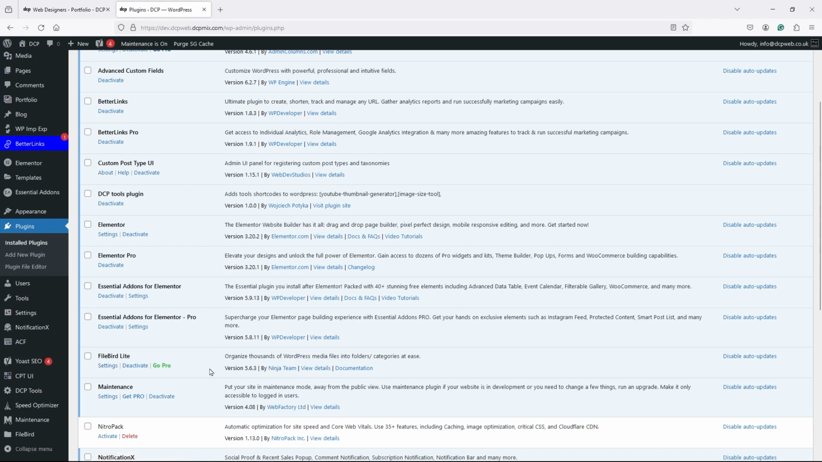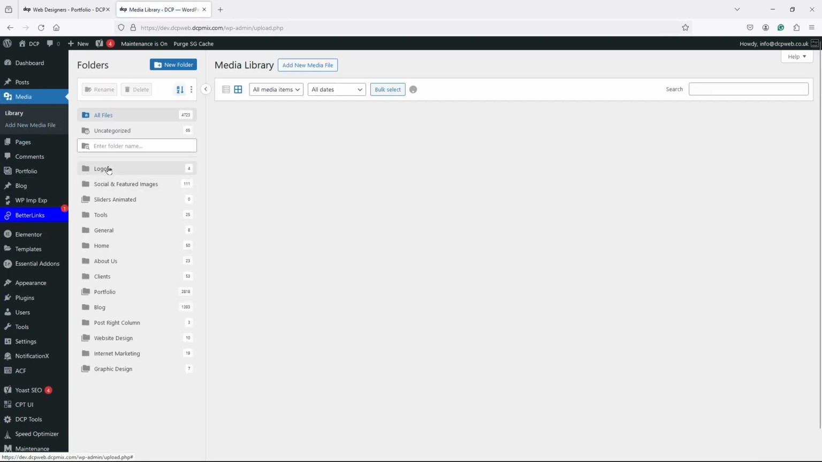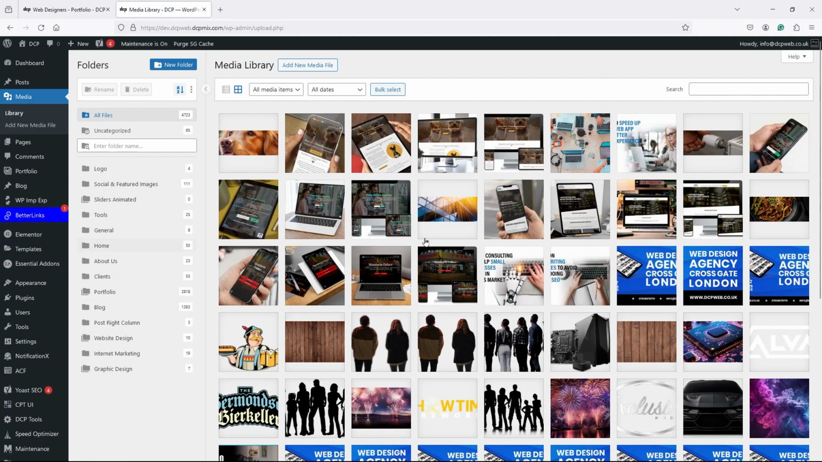So what does that software do? Now when you go back to your media library, you'll be able to create these directories and then you'll be able to drag and drop pictures into those directories. I'm going to show you how to quickly do that. So I'm just going to create a fictional one.